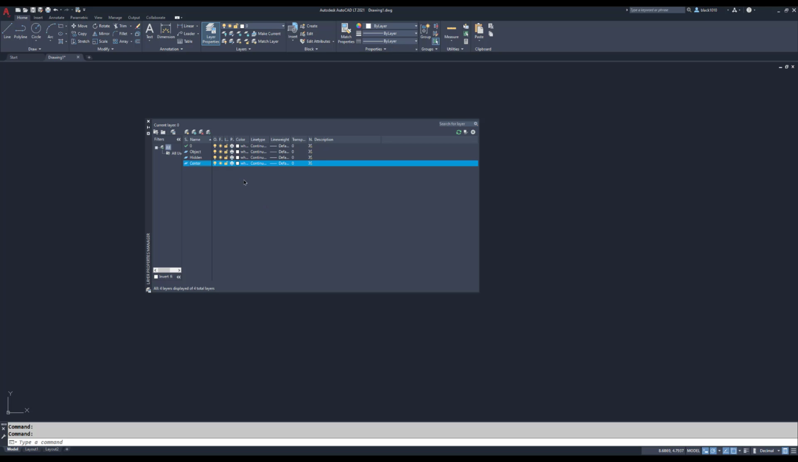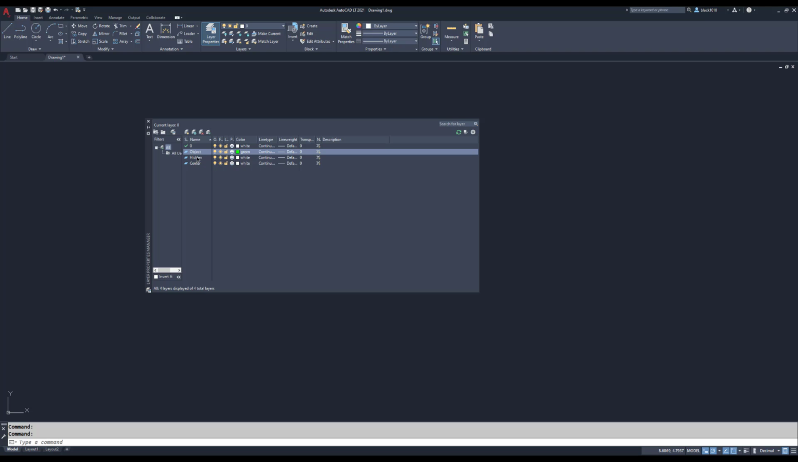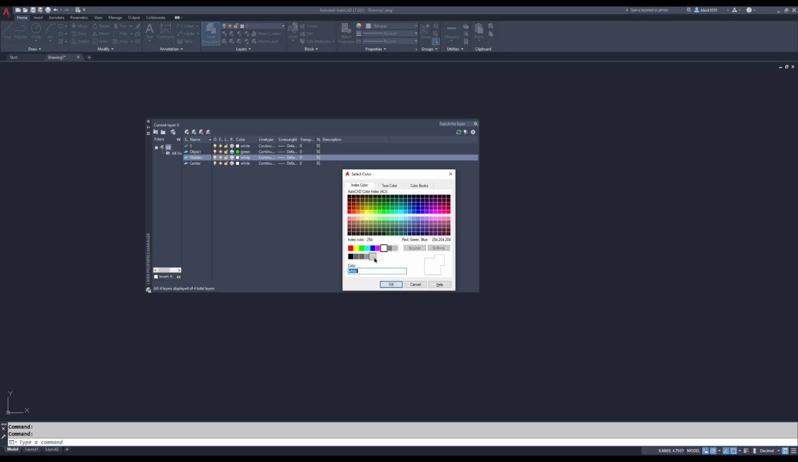And what I'm going to do is go to the color column here for each one of these layers. I might drag that header out a little bit so we can see the colors. I'll leave layer 0 set to white, but I'm going to change my object layer, and I'm going to make that green. Nice and easy to see on that black background. For hidden, I'm going to change the hidden layer's color to be a cyan color. Still easy to see on the background.